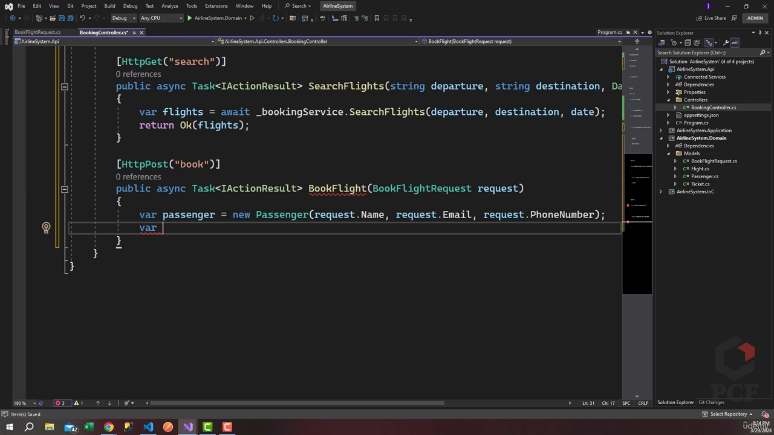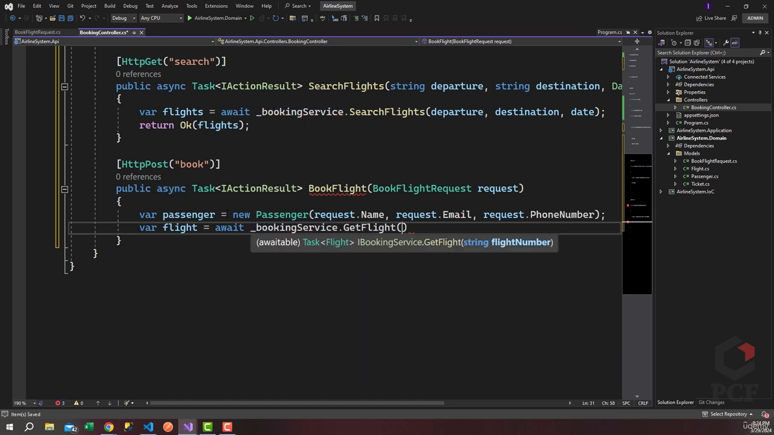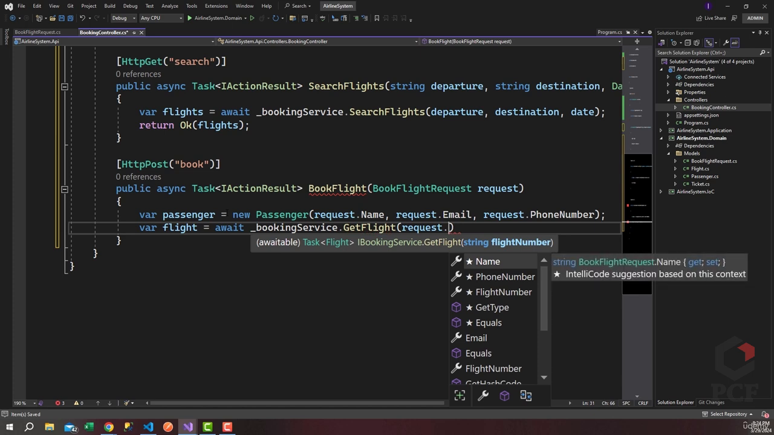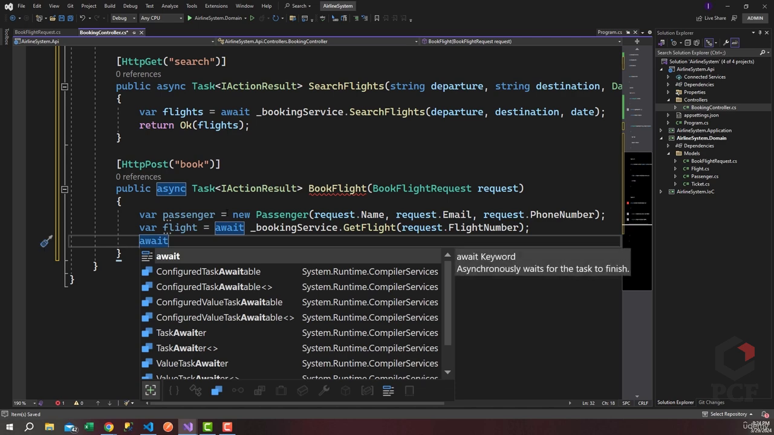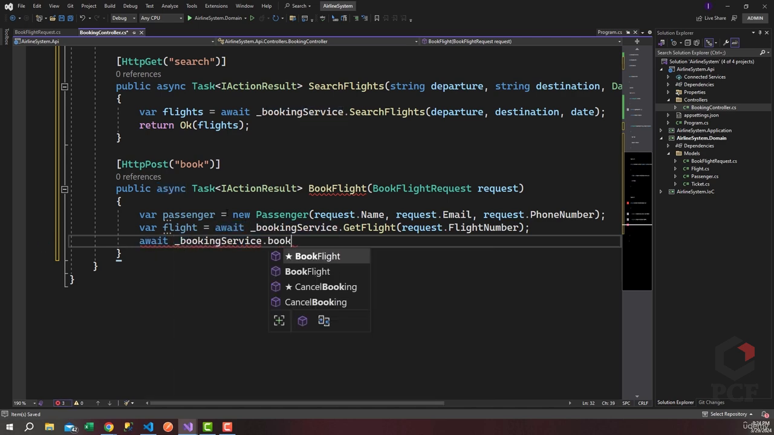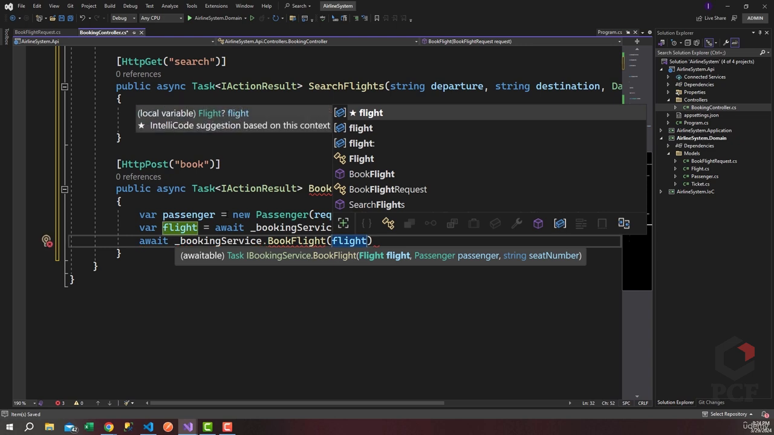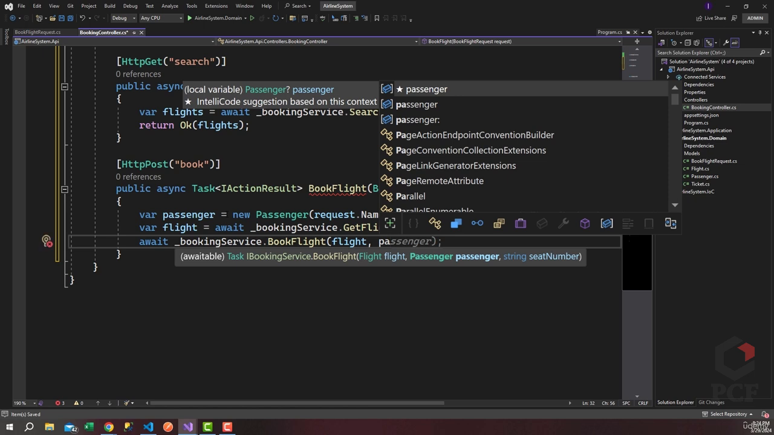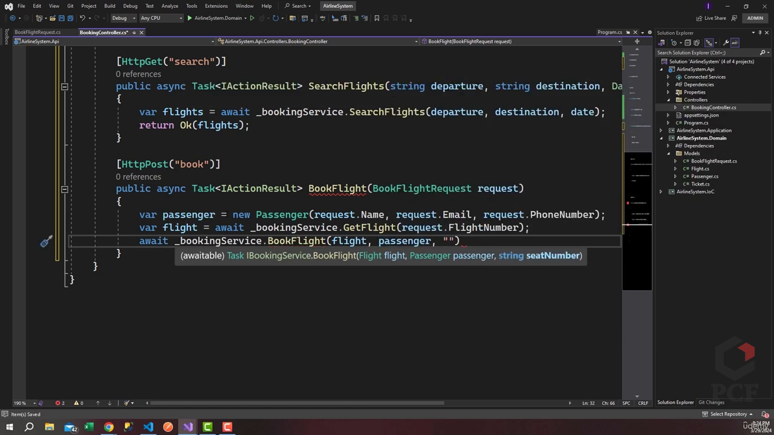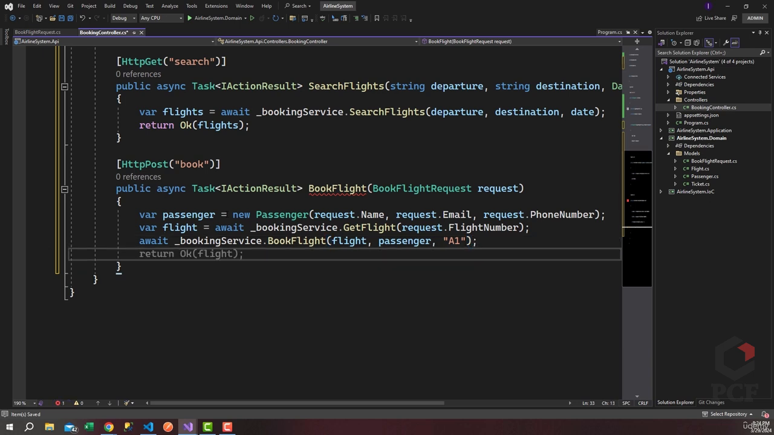So now we're going to go ahead and get the flight based on the flight number. So we're going to await, use our booking service to get flight, and that's going to be our request.flight number. Beautiful. So I have an instance of the flight, and then I'm finally going to use our booking service to book the flight. Okay. Again, feel free to change this logic around however you see fit. Book flight takes a passenger and some seat. All right. So for right now, I'm just going to call it A1 for the seat number. Okay, we can add some additional logic there, but right now I'm just getting it set up so we can consume it from our React application.